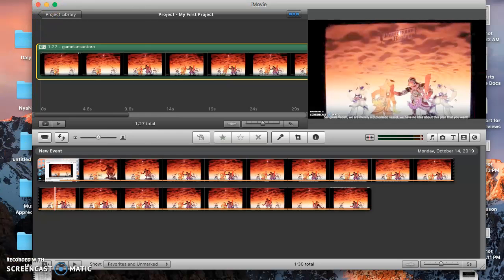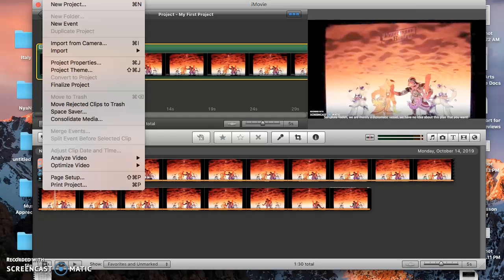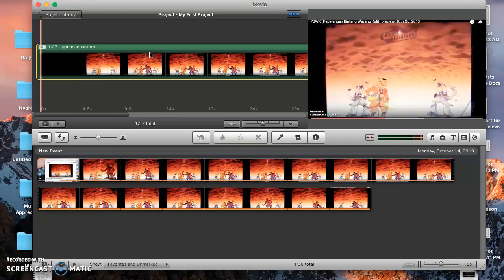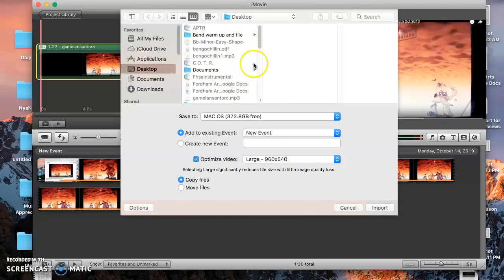What you have to do first is go to File on iMovie and Import. From Import, you can go to Movies, right? And from Movies, you'll get your normal browser.